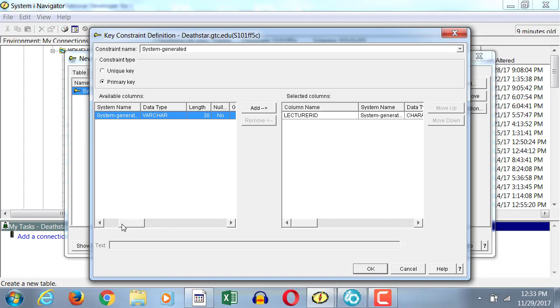Now again, if I let the system generate the primary key, the name will be generated for me. If I want to write my own name, then I can come up here and write my own name by saying I want it to be PK underscore LEC ID. So I can let the system come up with its own name, or I can override and write my own name.